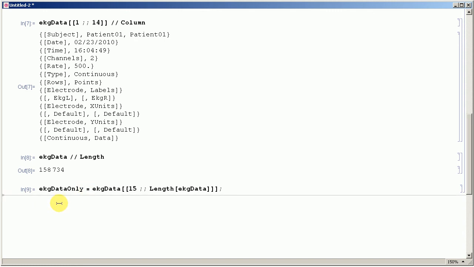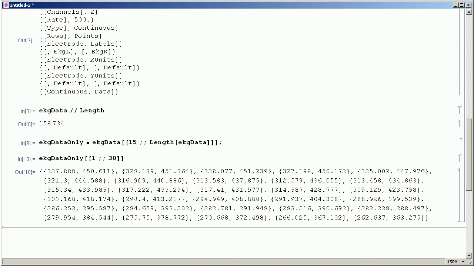But let me show you. EKG data only is a very nice, friendly set of numbers. Let's see, up to 30 only. So here, we got this. Shall we plot this somehow? You can do whatever you like on this, but let's get just one channel so that we can plot it. So I will say EKG data only, first channel.